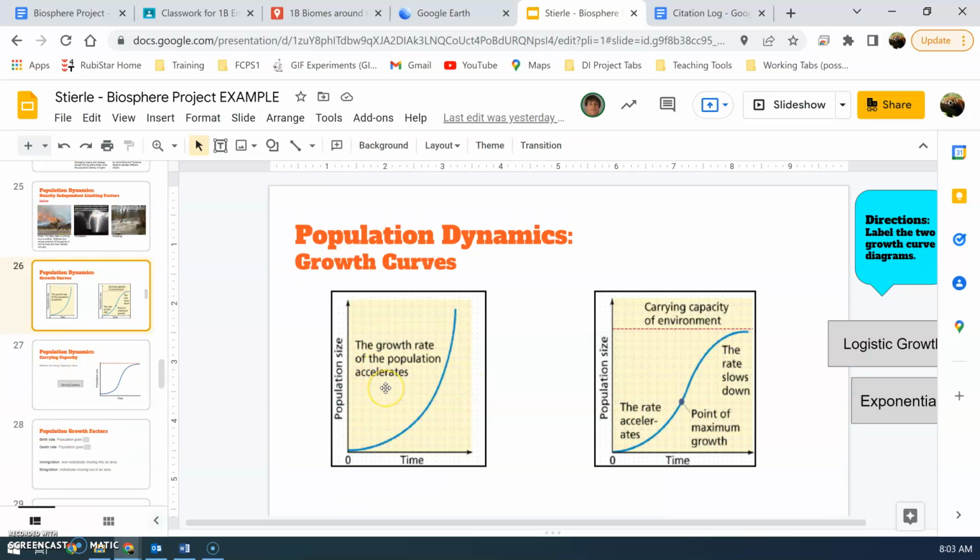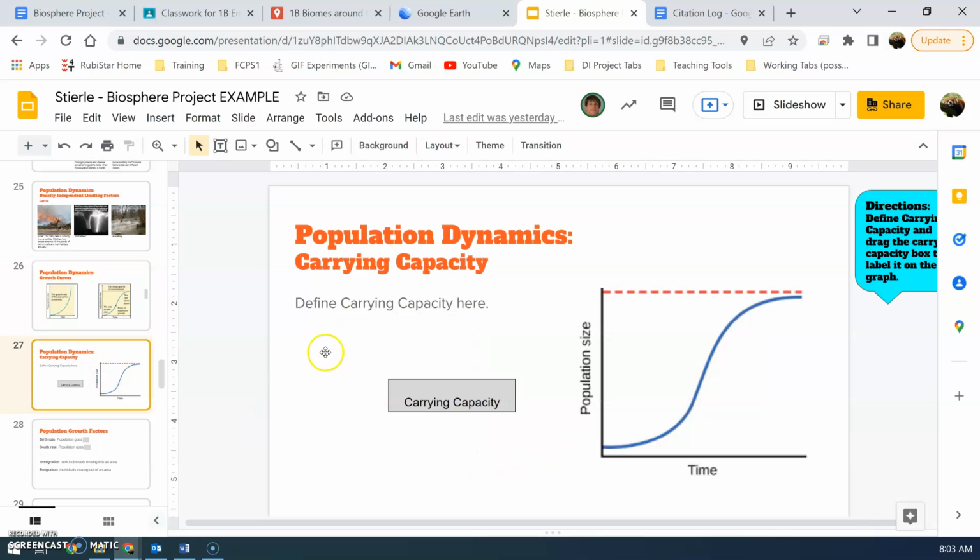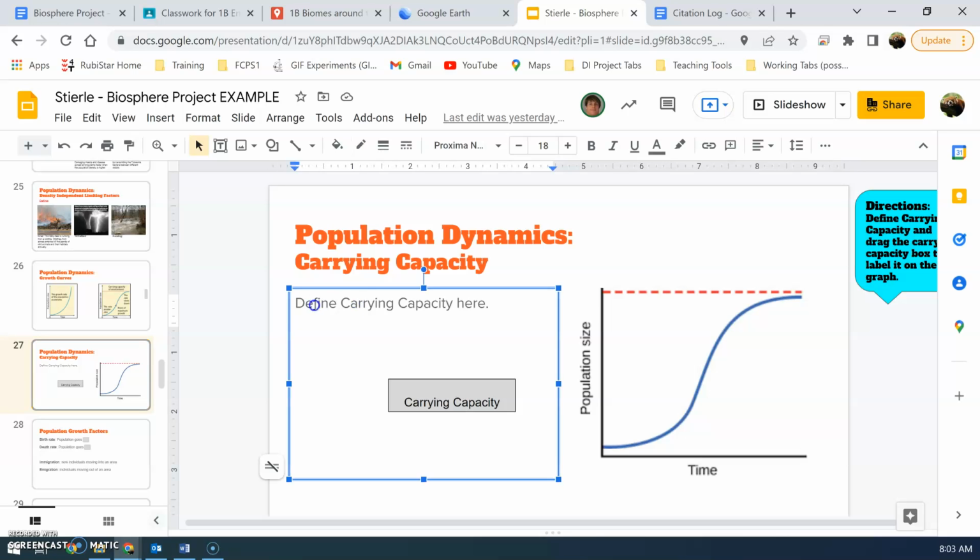Drag and drop. Which graph is exponential and which graph is logistic? Give me the definition of carrying capacity here. That is in the presentation.